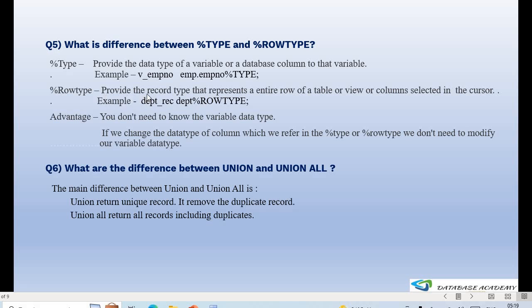Row type provides a record type that represents an entire row of a table or a view, or columns selected in a cursor. So for example, here department_record is a variable that we have defined with department percent rowtype. So all the columns of the department can be stored in this variable.